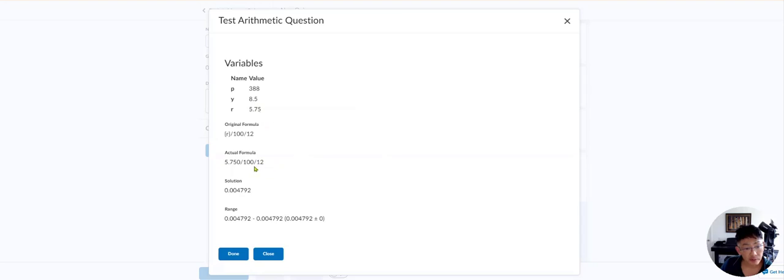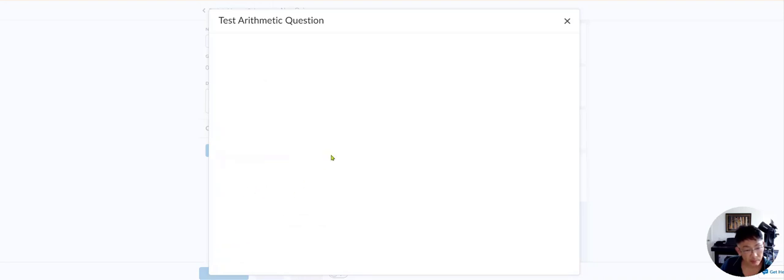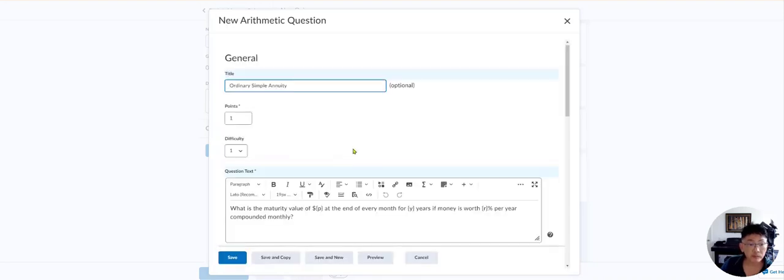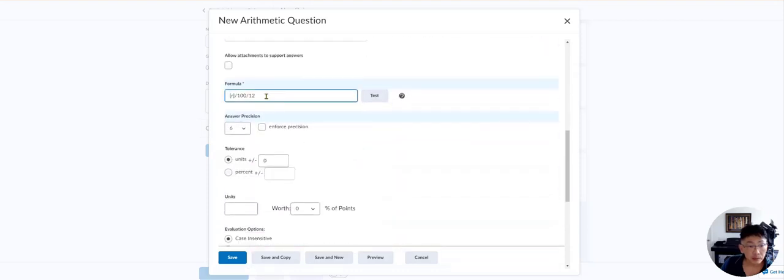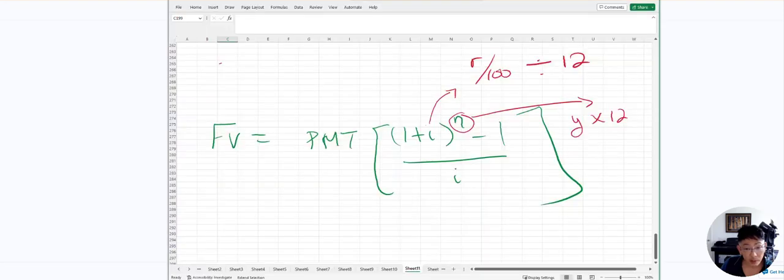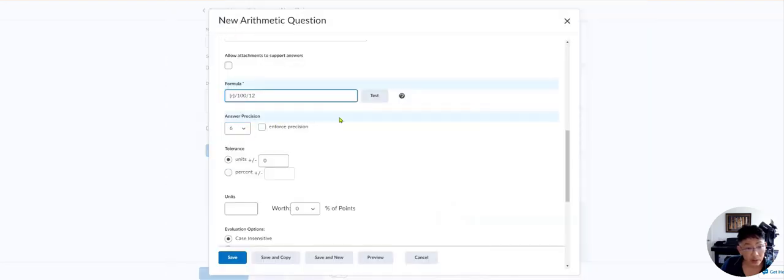5.75 divided by 100 divided by 12 is 0.004792. That is correct, so we're good so far. The next thing I need to do is add 1 to it, because our formula says 1 plus i. So that's i so far. I'm going to add 1 to it, and put that in a big bracket, a regular round bracket, not a squiggly bracket.